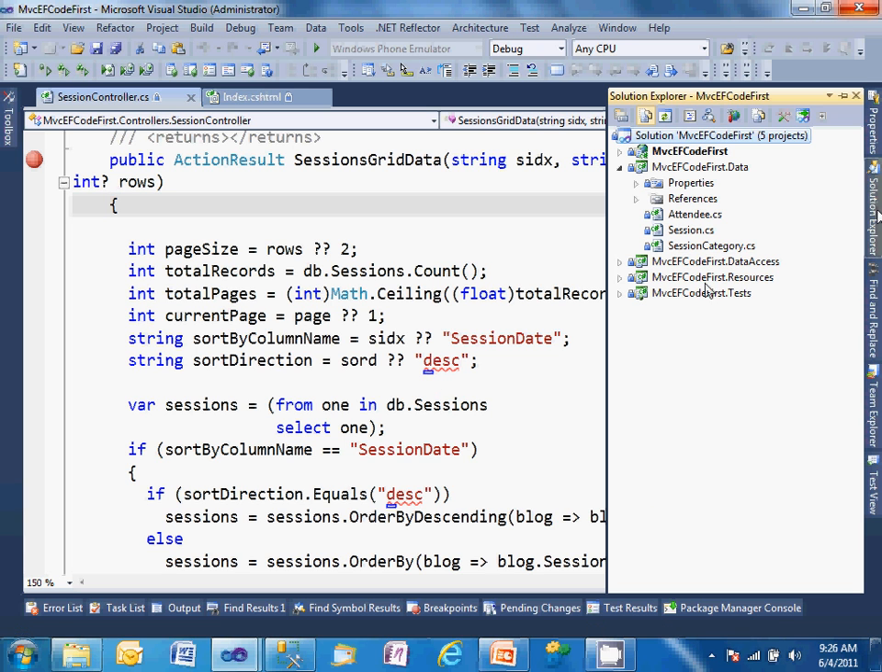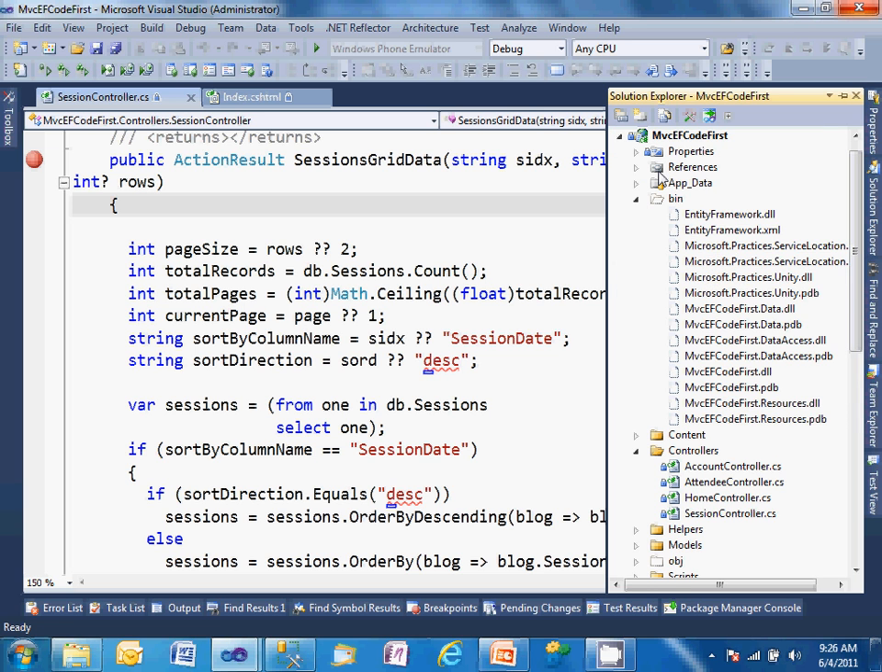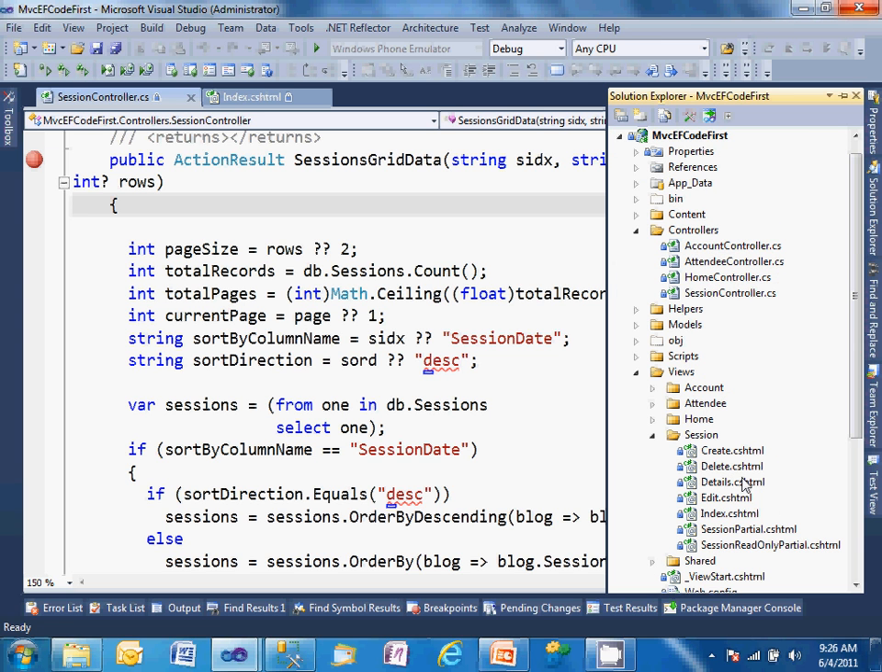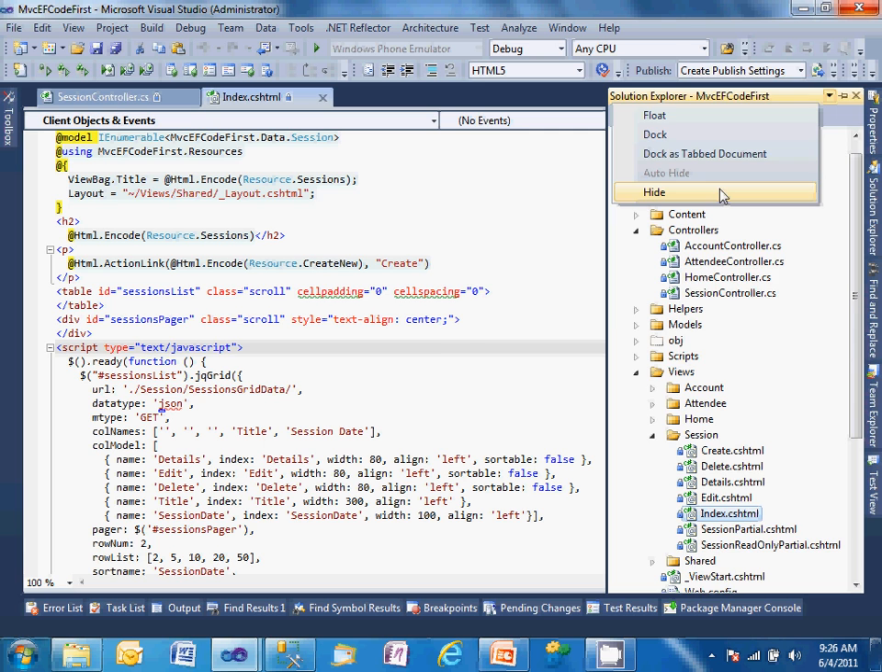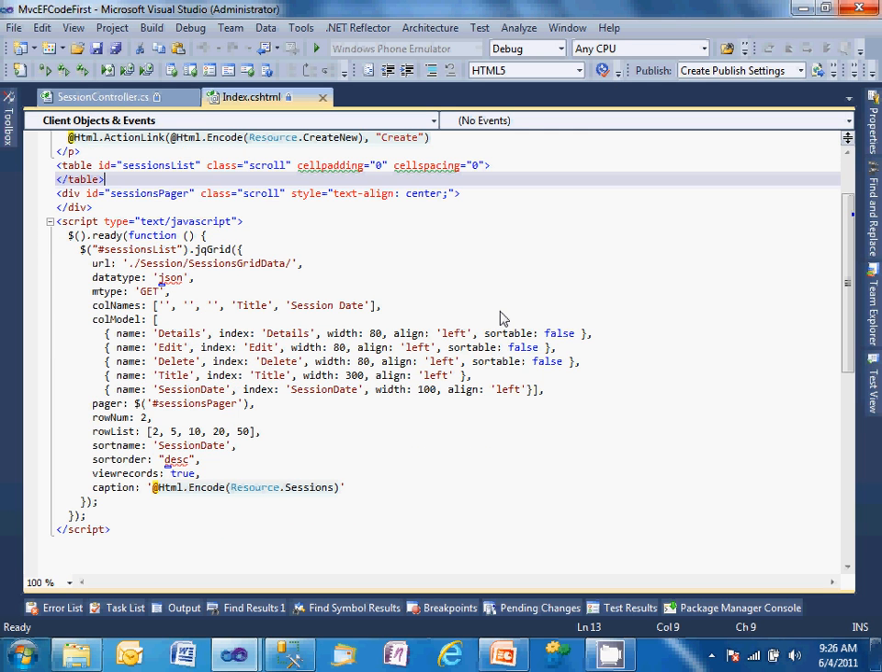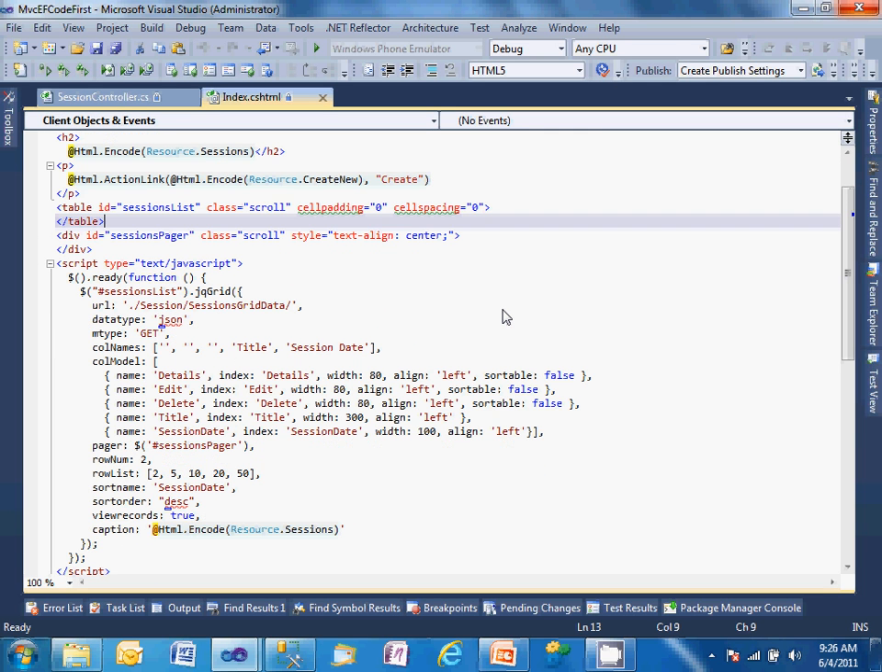So what do I have to write to make that work? So let's take a look at my view. It's going to be this one. This is the entire index view. This is all the code.